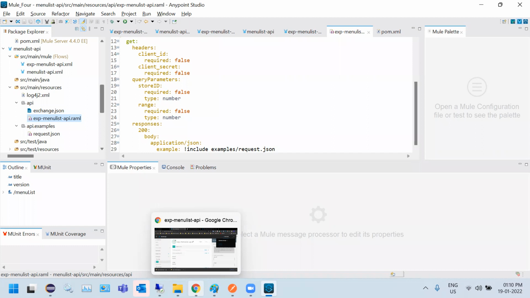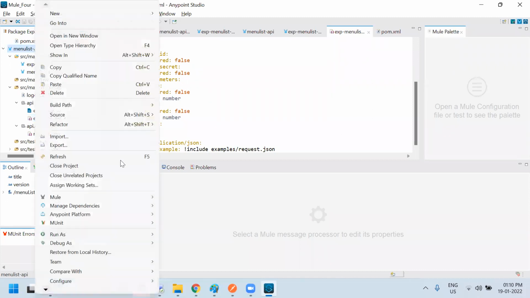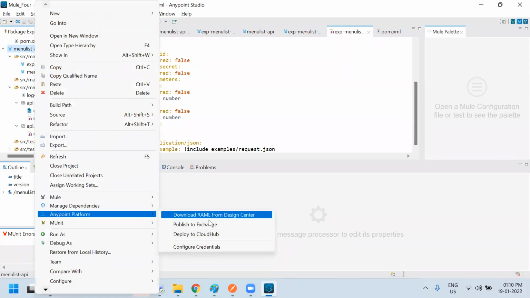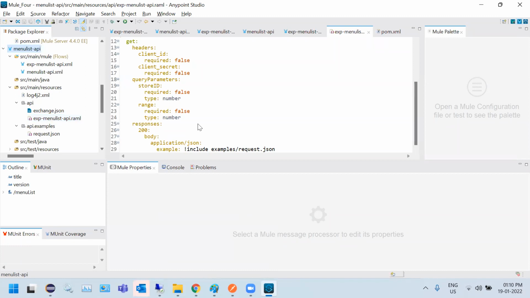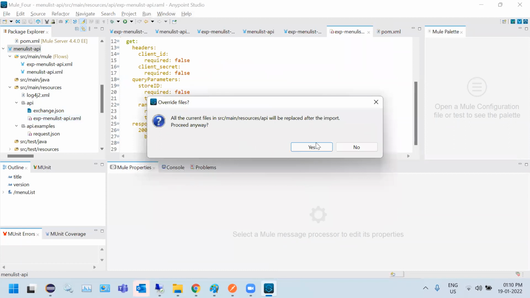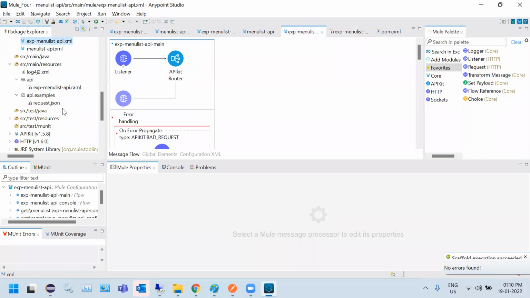No, sir. Jagdish, if I do the procedure like clicking on the project, and if I choose Anypoint Platform, can I also do it like that? Yeah, you can do that. You can go to Anypoint Platform, download, then from Design Center download. But if I make any changes in Anypoint Platform, I want to update it in Anypoint Studio. How can I do that?